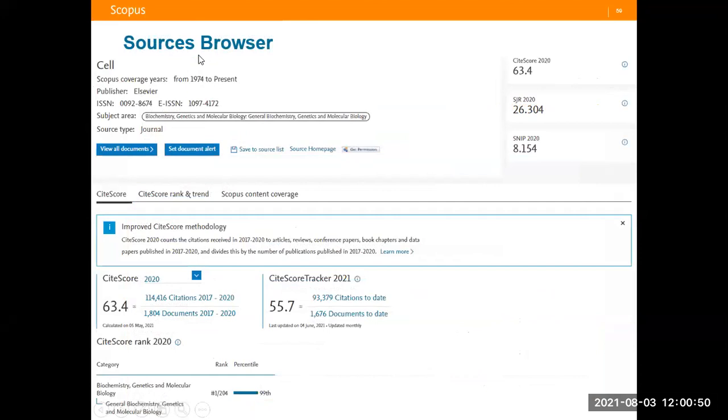Then you can learn their coverage here. For this particular Cell journal, it is continuously indexed in Scopus from 1974 until present. Publisher Elsevier, this is the ISSN serial number. This is the subject category. For this journal, only one subject category. Some journals will have more than one subject category. So the right hand side they will tell you the latest year, CiteScore value, SJR, and SNIP value.